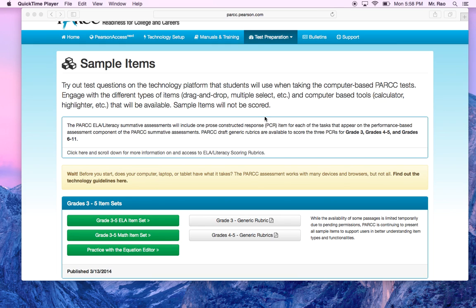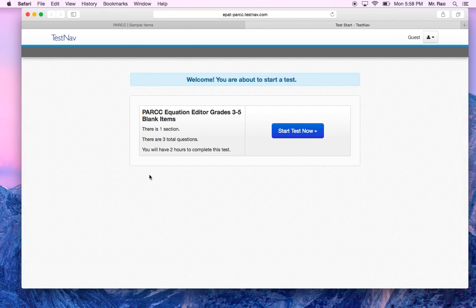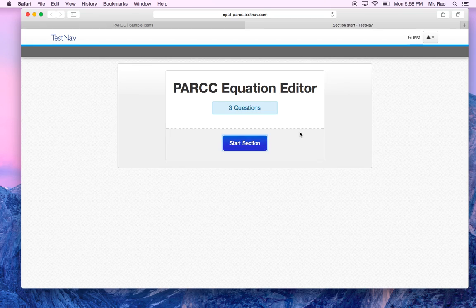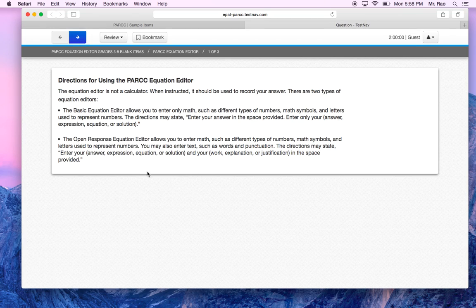Let's look at taking practice with the equation editor. Now, it's very nice this year how PARCC allows us to work with the equation editor and practice it out. So let's click down here, practice with the equation editor, and we will see a couple different sections here. So let's start the test, start the section, and it'll give us directions.